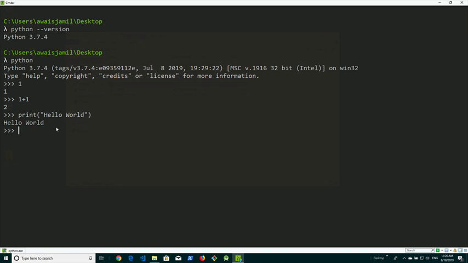Now to exit the shell, you simply type exit and open and close parentheses. Press enter and you are back in Windows.